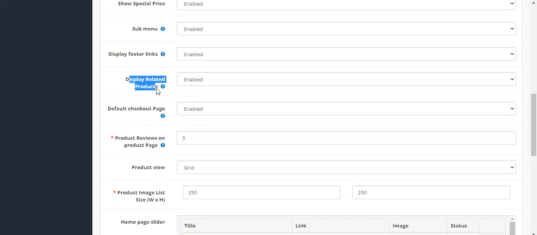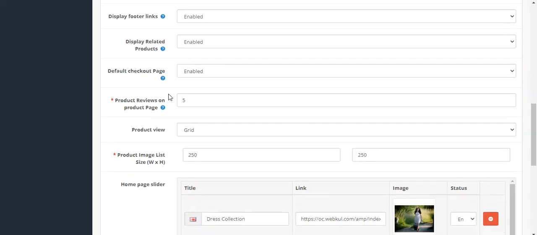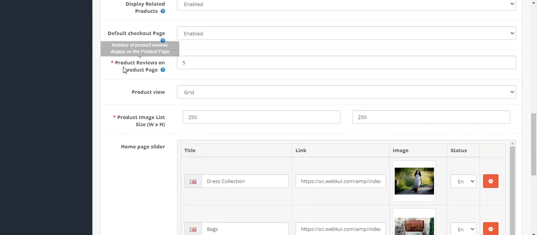Then we have display related products. If you want to display the related products on the AMP pages or AMP product pages, then you can choose this option as enabled. So basically you have to enable it if you want to show the related products in AMP product pages there, as I've told you. Then we have default checkout page. So you'll have to enable this option if you want to check out with the default store checkout page within the AMP there. Then we have the product reviews on product page. So here you can choose the number of product reviews that would be displayed on the AMP product pages.